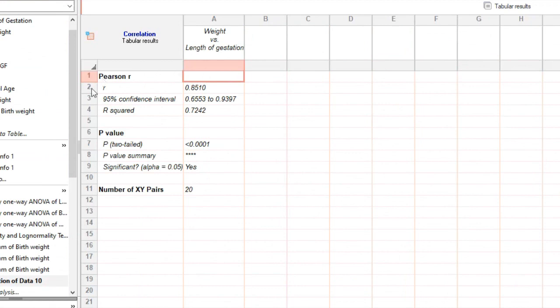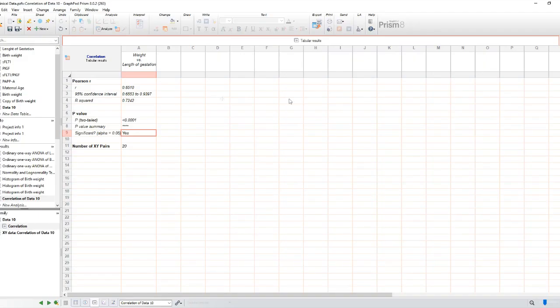The output will include correlation coefficients, p-values, and other relevant information. Interpret the results based on the statistical significance and the magnitude of the correlation coefficient. Graphpad also provides excellent visualization options to help you understand your correlations better. You can create scatter plots, line graphs, or even bubble plots to visualize the relationship between variables.